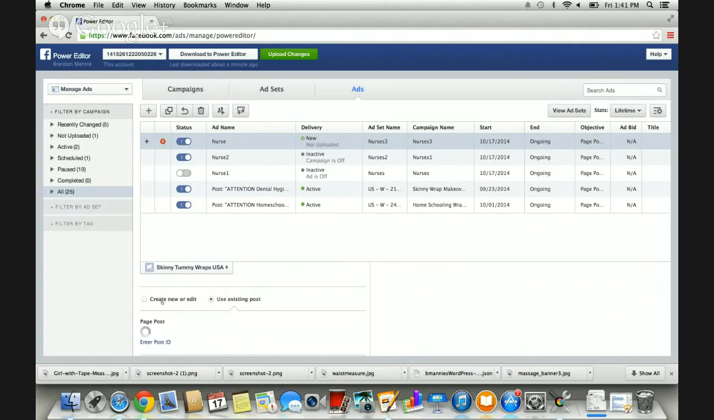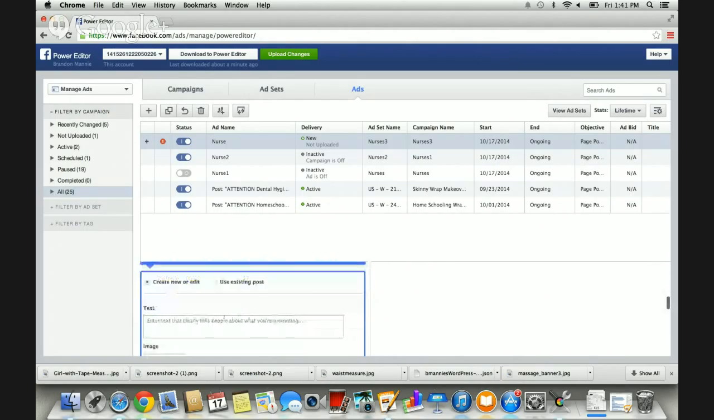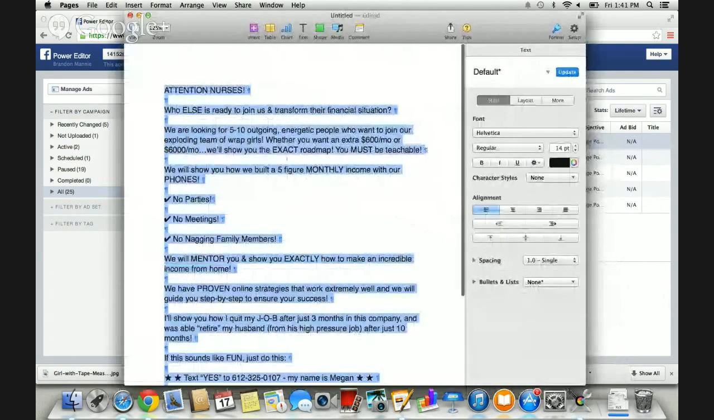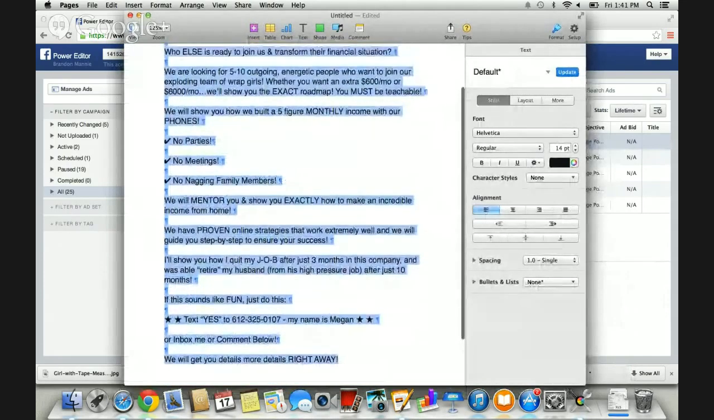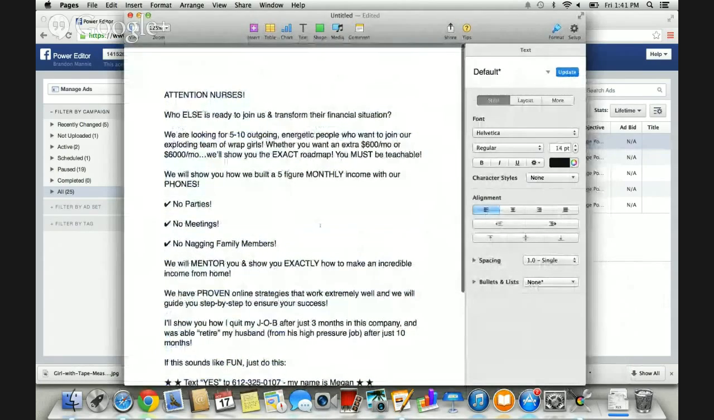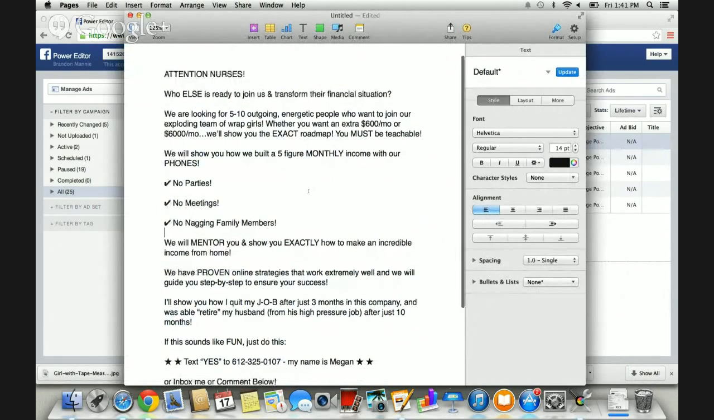But you want to create new text. So you just create new, and what I usually do is I write out the text in a Word file, or this is Pages because it's a Mac. Just create the text, and I copy it. I'm just going to paste it over. I'm going to say, attention nurses, who else is ready to join and transform their financial situation? We're looking for 5 to 10 outgoing, energetic people. Da, da, da, da. You can kind of read this.